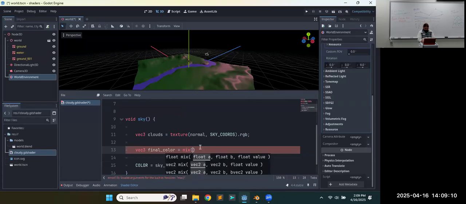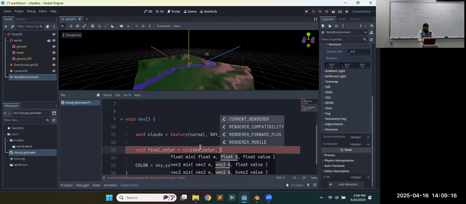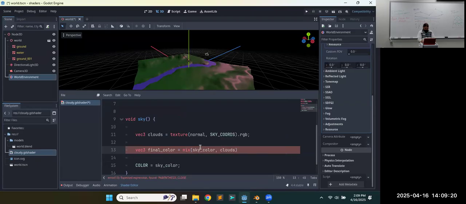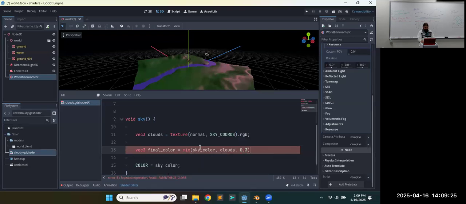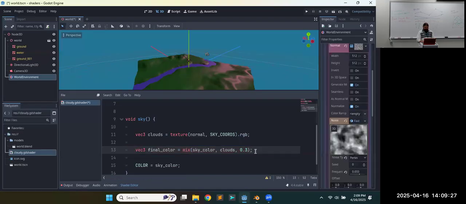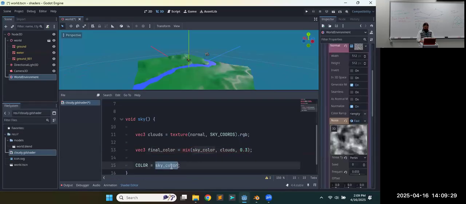So I'm going to mix the sky color with the clouds. And then we need some sort of number in here. I'll try like 0.3. End of instruction, and then the color of our sky will change to be that final color.